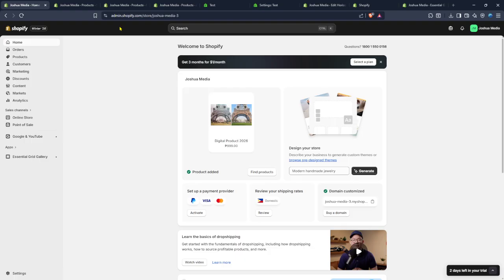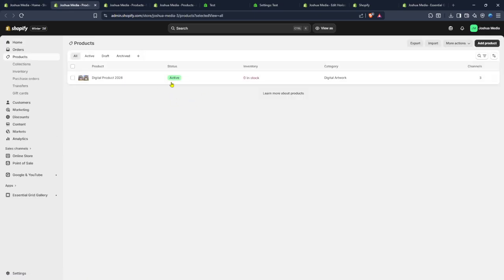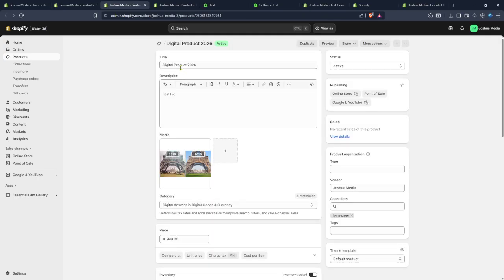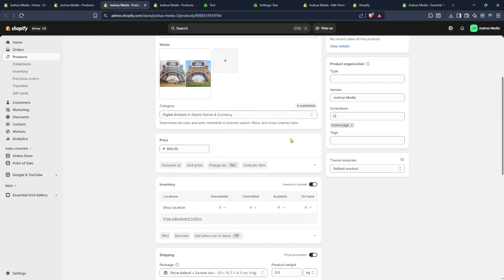First, open your Shopify admin and sign in. From your dashboard, head straight to products. This is where all your items live. Choose the product you want to update. If the product has variants like different sizes or colors, open the specific variant you want to edit, since each variant can have its own identifier.